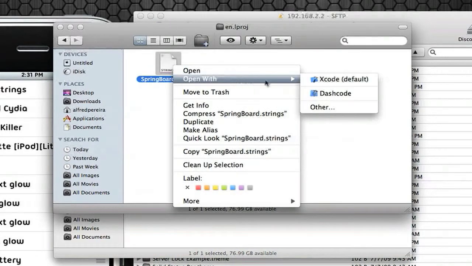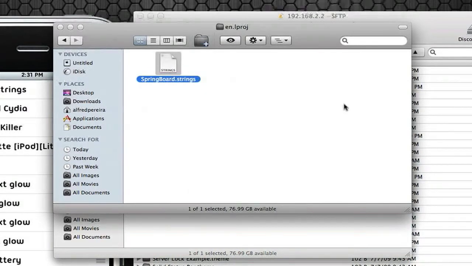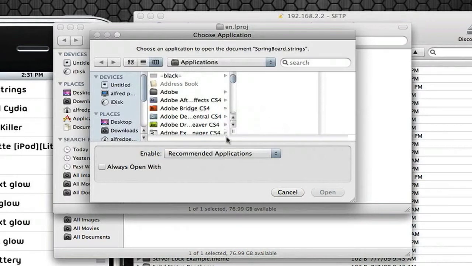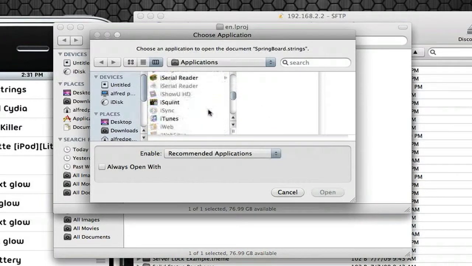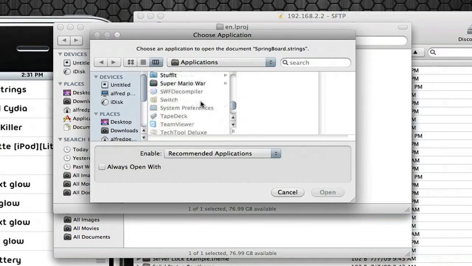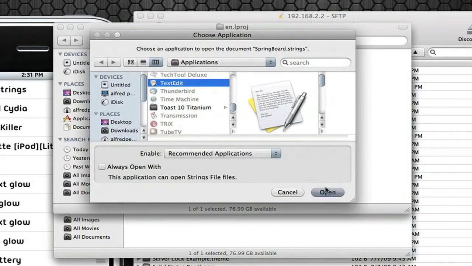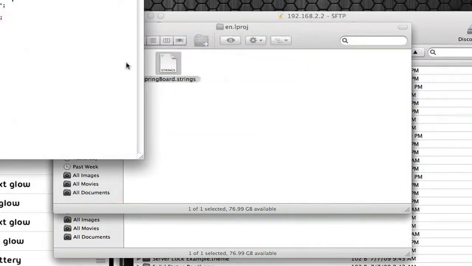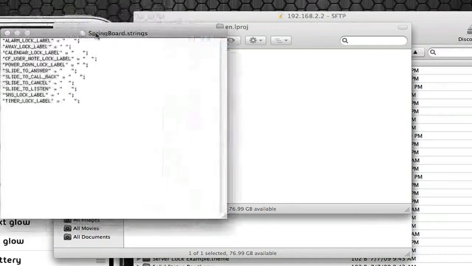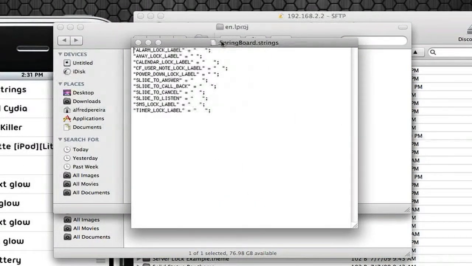You can open this up with your notepad. Let me open that up really quick. If you're on a PC, it's with Notepad. If you're on a Mac, it's with TextEdit. Okay, and where it says away lock label, that's actually your, when you go into your lock screen to slide to unlock, that's what you put for the away lock label.